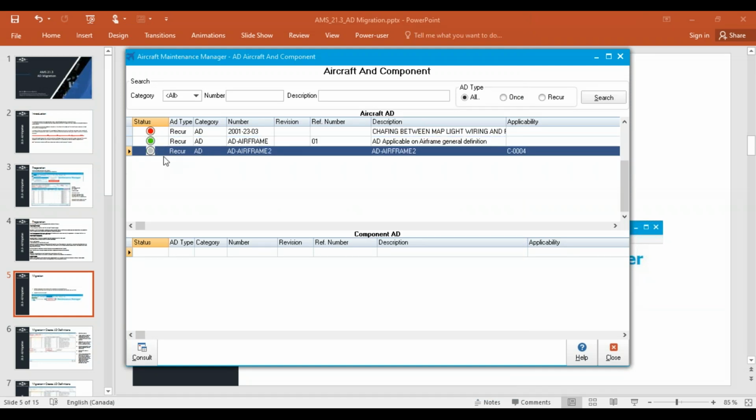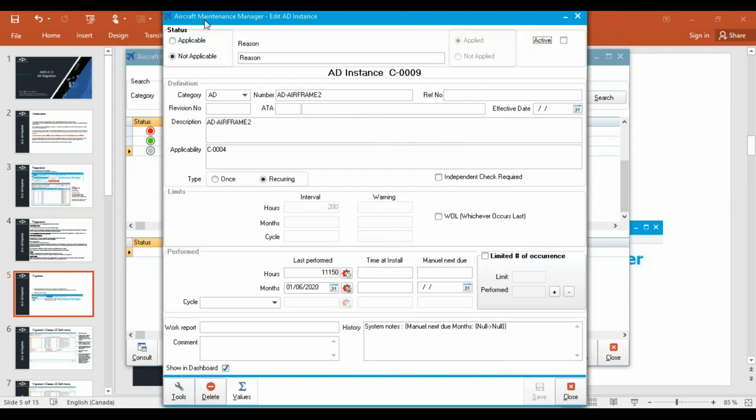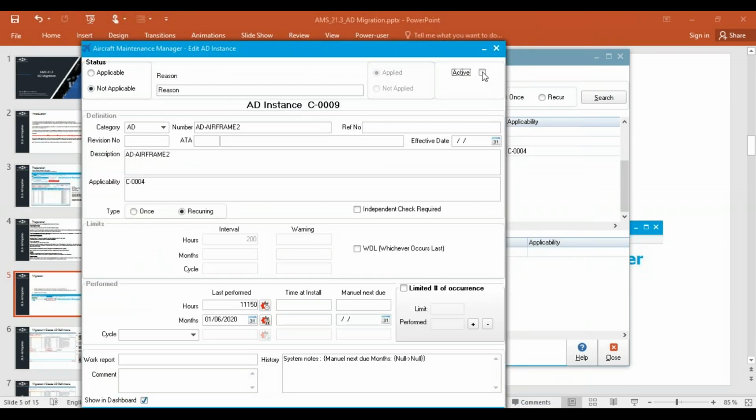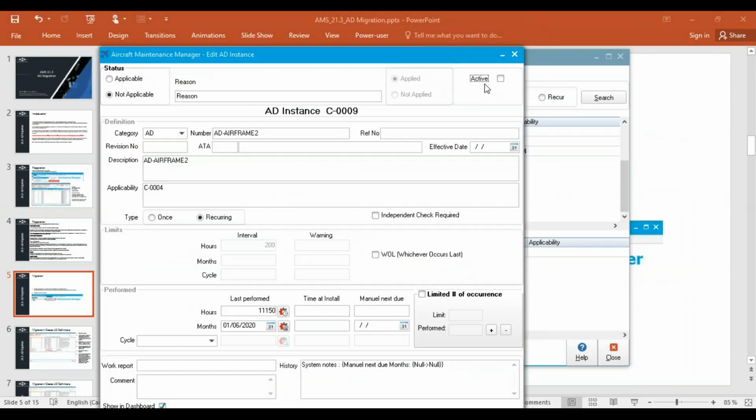And now you have an additional color, which is the gray one, just to help you flag the one that is not applicable to that particular airframe. If you want to switch it back to applicable, you won't be able to select that while the AD is not active. Because what we do when you say that an AD is not applicable is that we deactivate it. So if you want to make it applicable, you have first to activate it. Of course, you do not lose any past entries, and set it back to applicable.